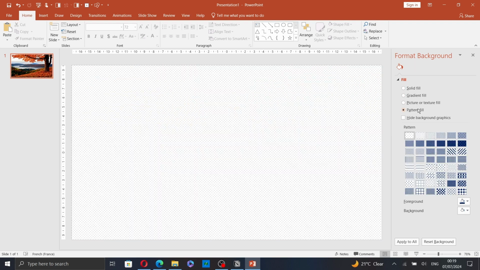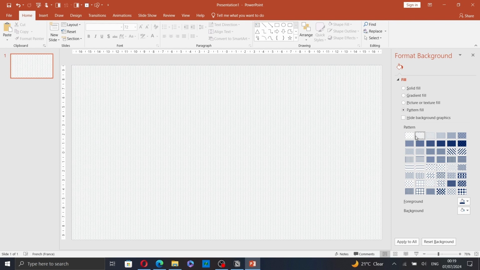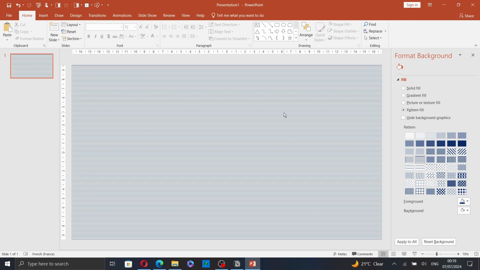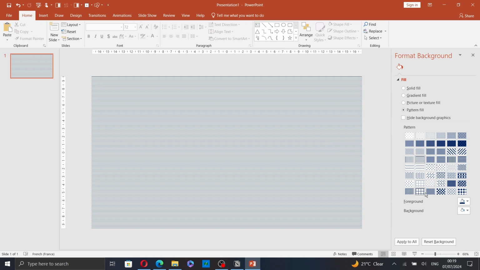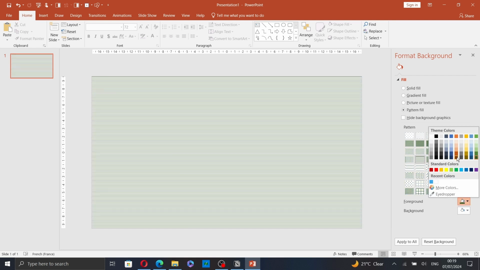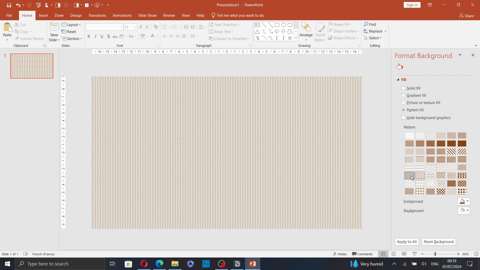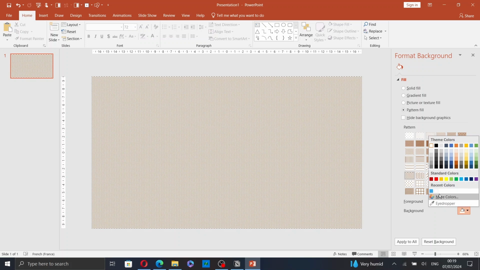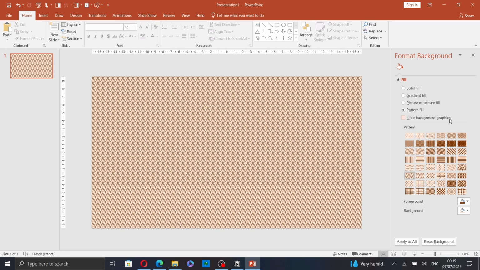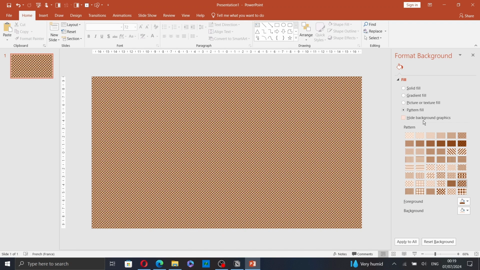Now for the pattern fill, you can choose one of these patterns. Click on this icon to change the color of the foreground, and this icon to change the color of the background. And you can also select to hide the background graphics.